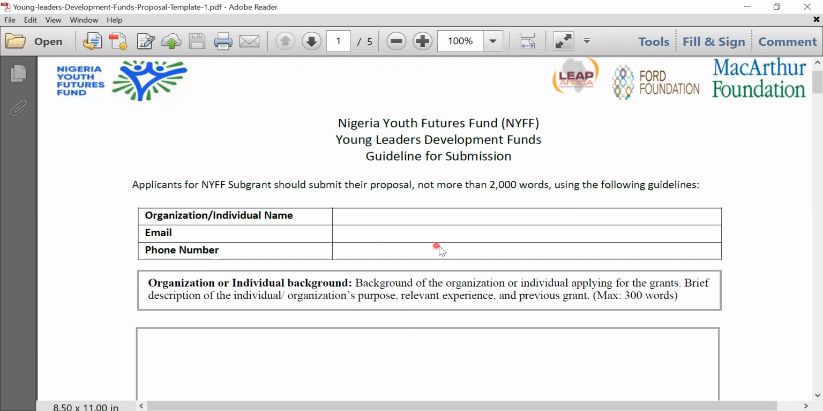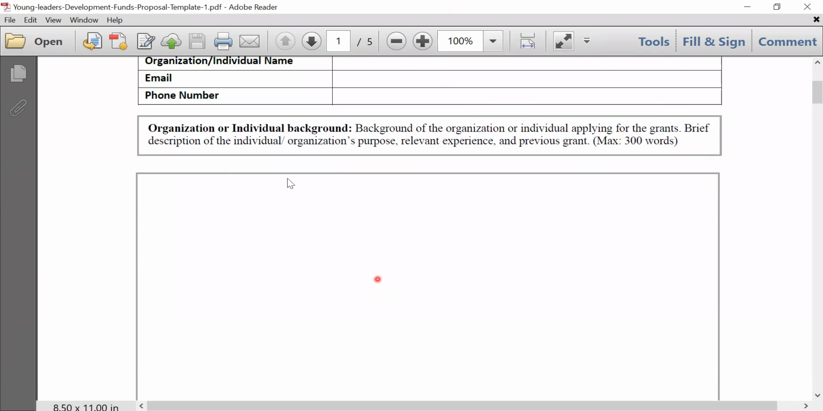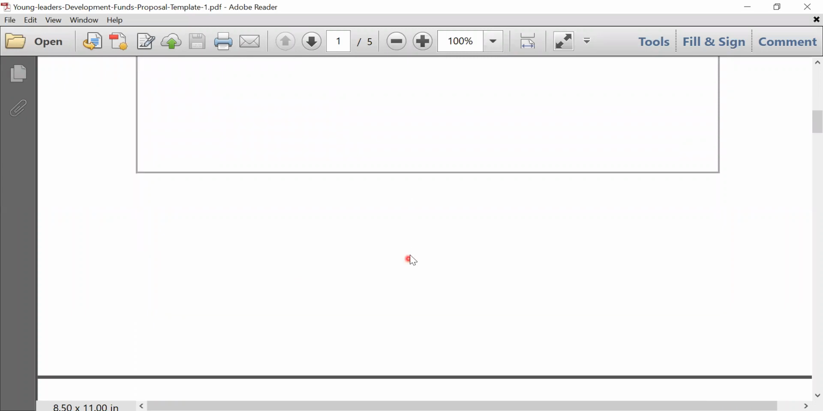Email, phone number, you put it there. Organization or individual background: what is the background of the organization or individual applying for the grant? A brief description of the organization or individual, purpose, relevant experience, and previous grants. Maximum 300 words, so you put it in this box. Now, when you want to apply, you go to the application website and follow the link, do your registration and apply. That's how you apply. Now, you put your 300 words here.